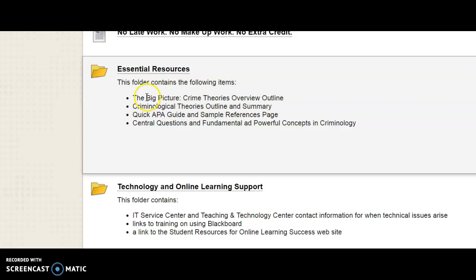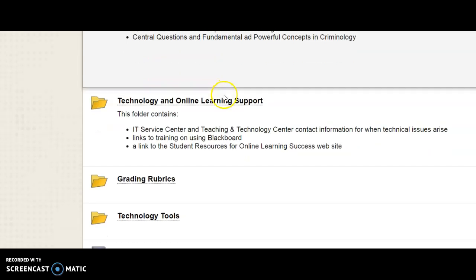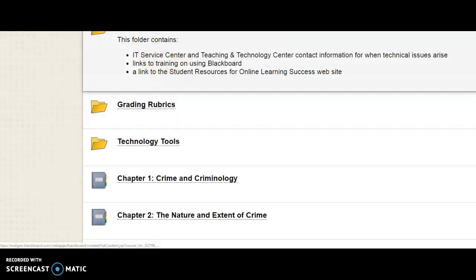You'll be asked to revisit and refresh your recollection, hopefully, about some of the basic crime theories that you may have heard about, but you'll be learning about in depth here in this course. To keep things straight, the big picture and criminological theories are really important, and I'll talk about those again.